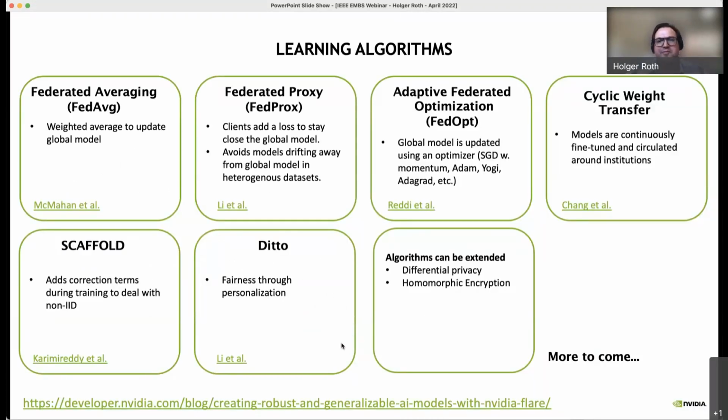There's a set of algorithms that we implemented based off state-of-the-art literature, going from vanilla federated averaging, kind of the gold standard in this case, to more advanced algorithms like FedProx, FedOpt, or different ways of communication. Rather than averaging in a central place, you can also do a cyclic weight transfer and pass these models around, and you can do personalization. And as I said earlier, there are solutions for differential privacy and homomorphic encryption.